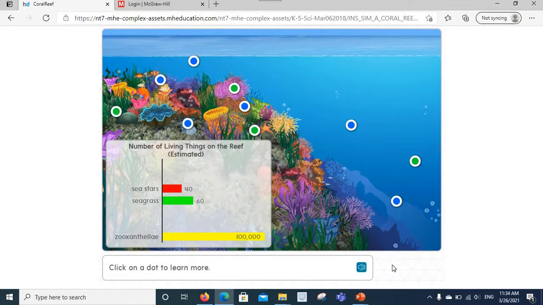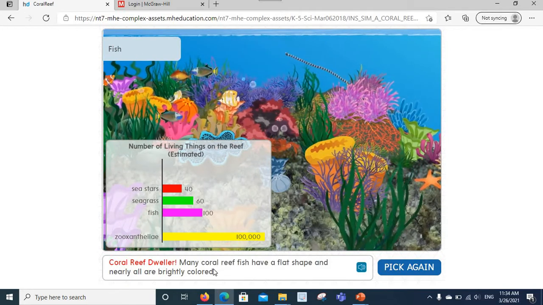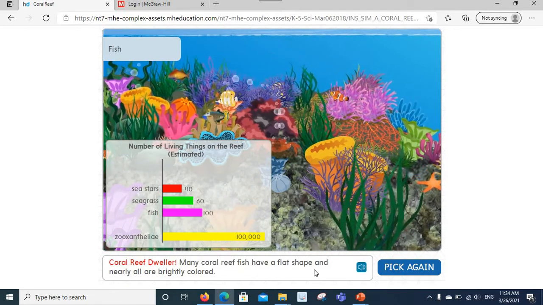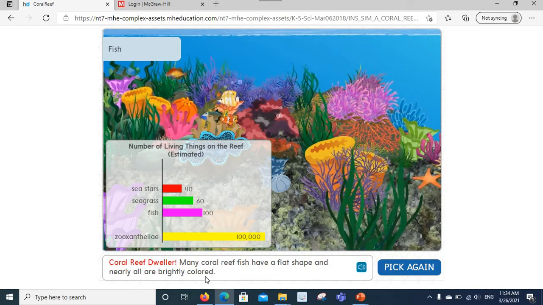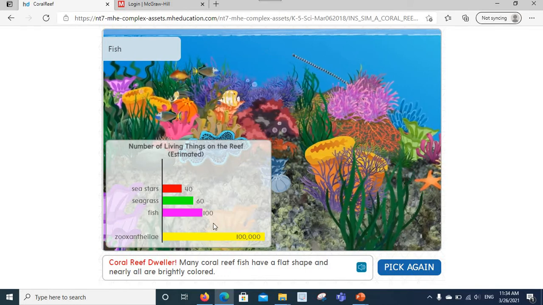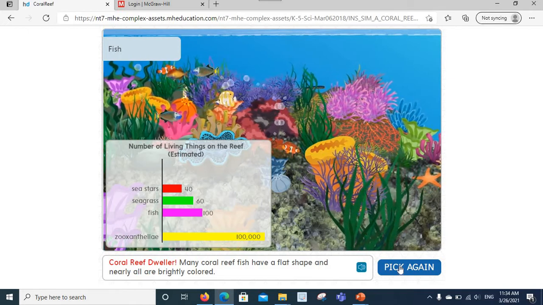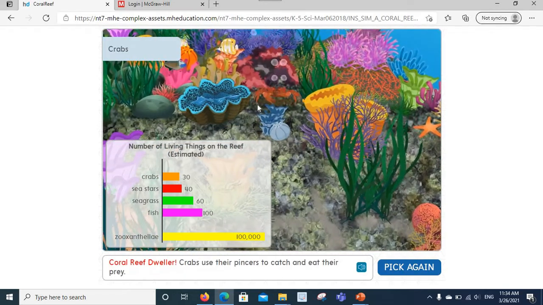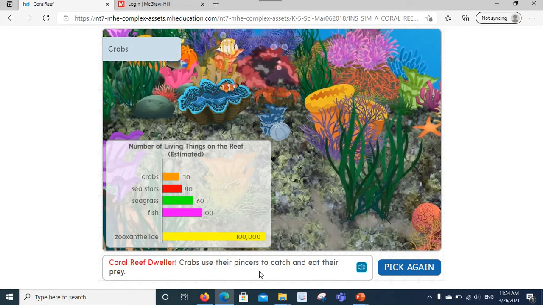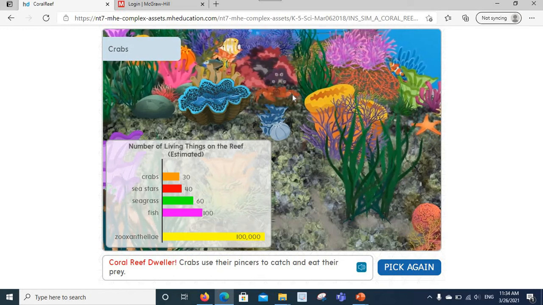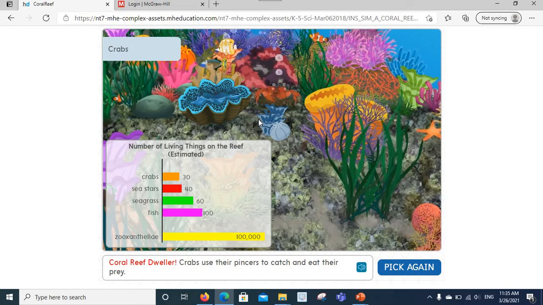They didn't live in the coral reef. Let's pick another one. What about this fish now? Many coral reef fish have a flat shape and nearly all are brightly colored. So interesting. So these fish live in the coral reef. There are 100 fish living in this coral reef. So interesting. What about this crab? This crab uses its pincers to catch and eat its prey. So interesting. So it lives in the coral reef. There are 30 crabs in this coral reef.